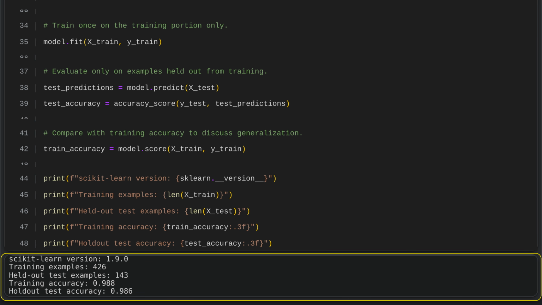This script shows a holdout evaluation on a breast cancer dataset. It splits the data into stratified training and test sets, scales only the training data, and trains a logistic regression model. The untouched test set is then used to estimate how well the model generalizes. By reporting the data split sizes and both training and test accuracy, the script helps reveal possible overfitting or underfitting.